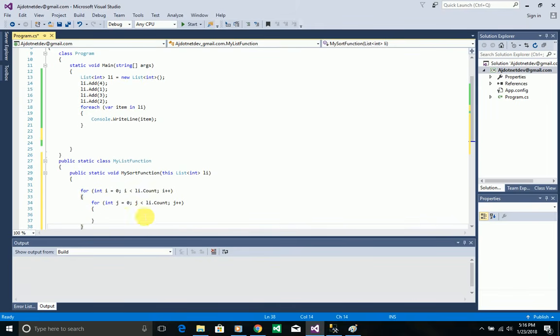Okay, so this loop is like checking each element with all other elements. It's like comparing each and every element with all other elements in the inner loop. For example, if it is 4 in the outer loop, then in the inner loop 4 gets compared with 4, 4 gets compared with 1, 4 gets compared with 3, 4 gets compared with 2, like that. So here I'm going to check the condition. If li of i less than li of j, then swap.